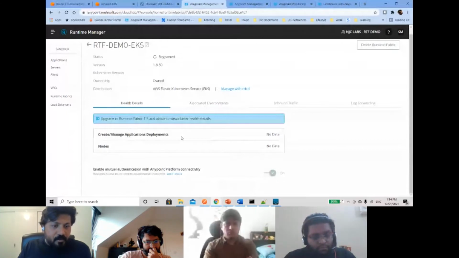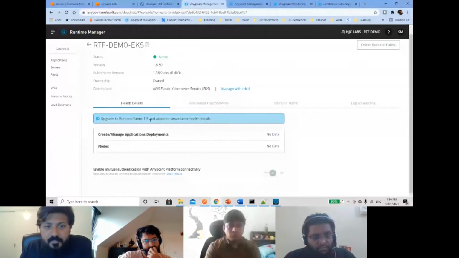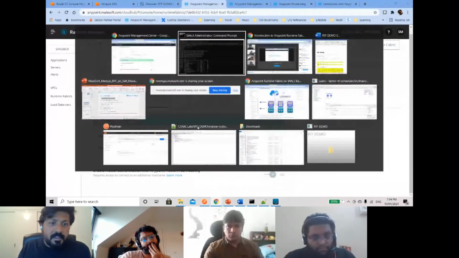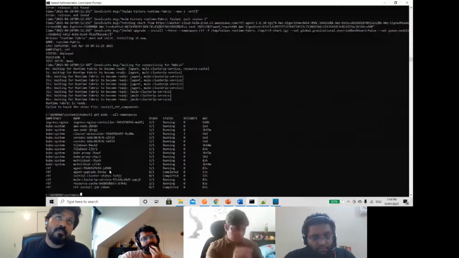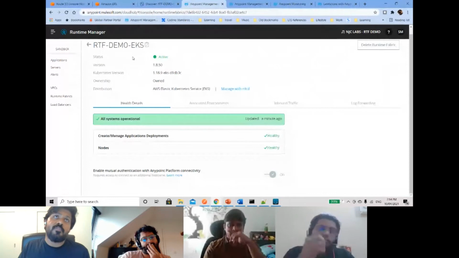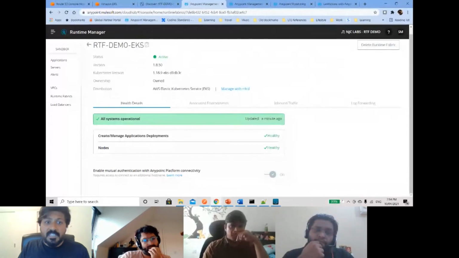All right, now we also need to install the license. This one is active now. All systems operational, it's healthy. We are good to go there. The next step is the license. There's no license now, so even though this is ready, if you try to deploy an application to this Runtime Fabric, it's going to fail because the application will not get deployed without the license. So we need to upload the license.